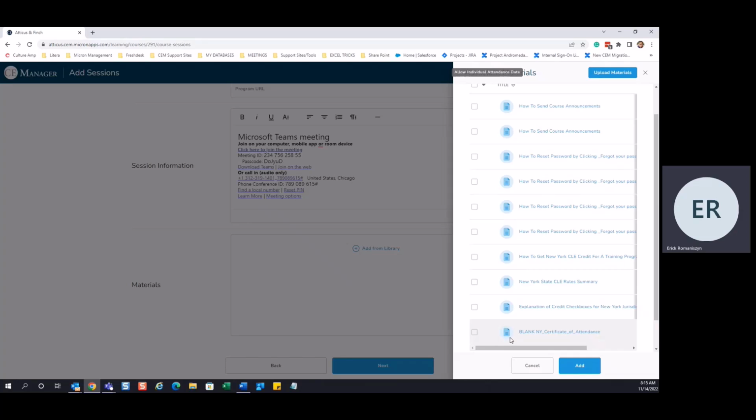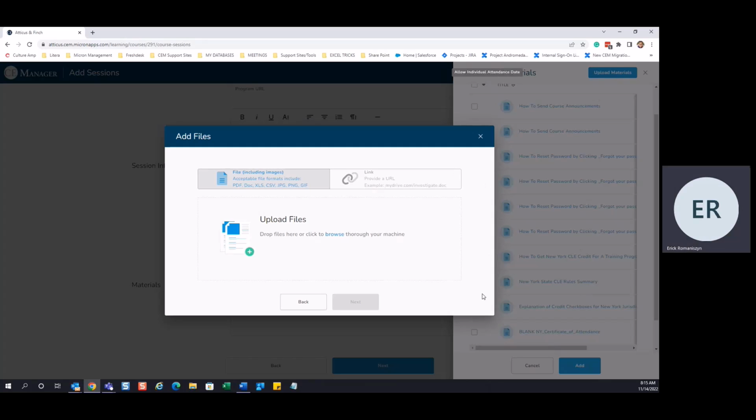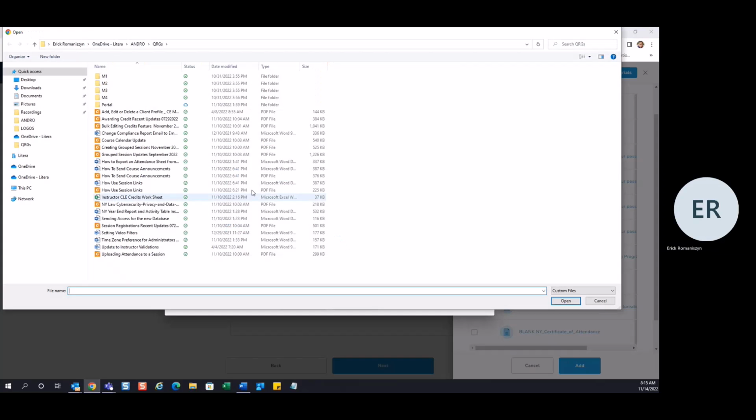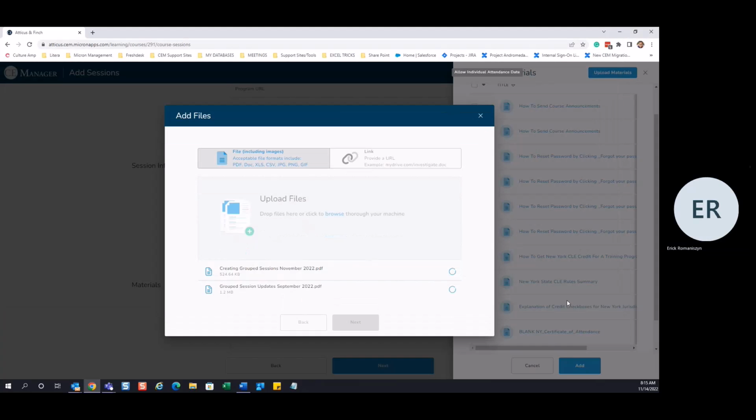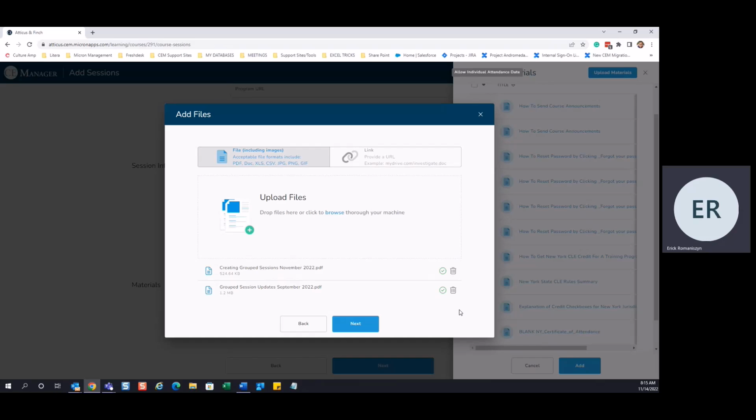If the document that I need was not previously uploaded to my library, I can come to my Upload Materials button here, and I can drag and drop it directly from my desktop, or I can browse my local folders. I'll grab two documents and click Open. And it's going to do two things simultaneously. It's going to add the material to my session and to my library for future use.